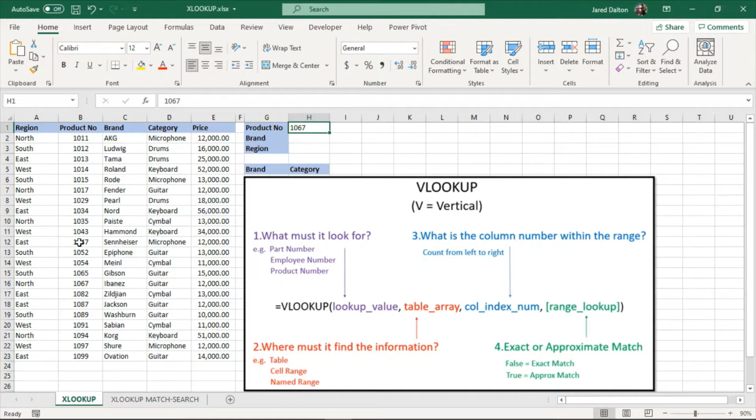So I've got a spreadsheet open here. I have data ranging from column A to column E. Then I also have data in column G and column H. And I have inserted a picture with a breakdown of the syntax for the VLOOKUP, which I'll go through step by step as I'm doing a VLOOKUP. And then I also have a picture for the XLOOKUP, which I'll also go through in detail.